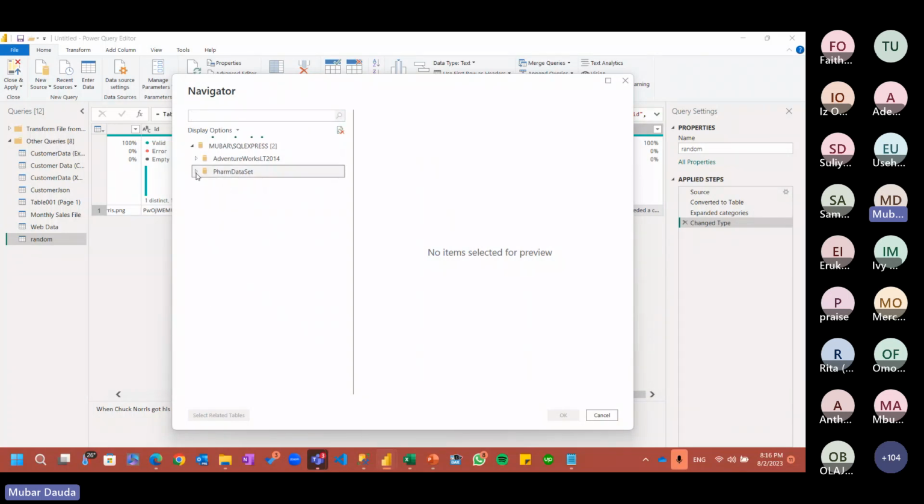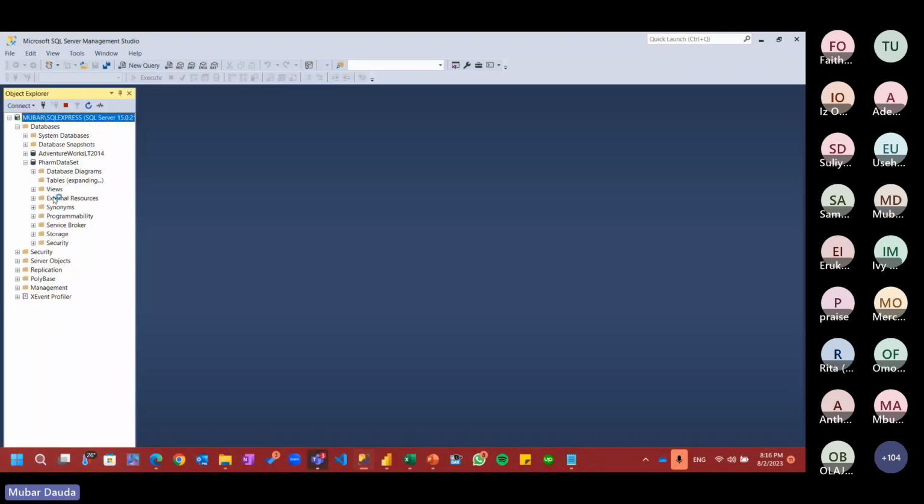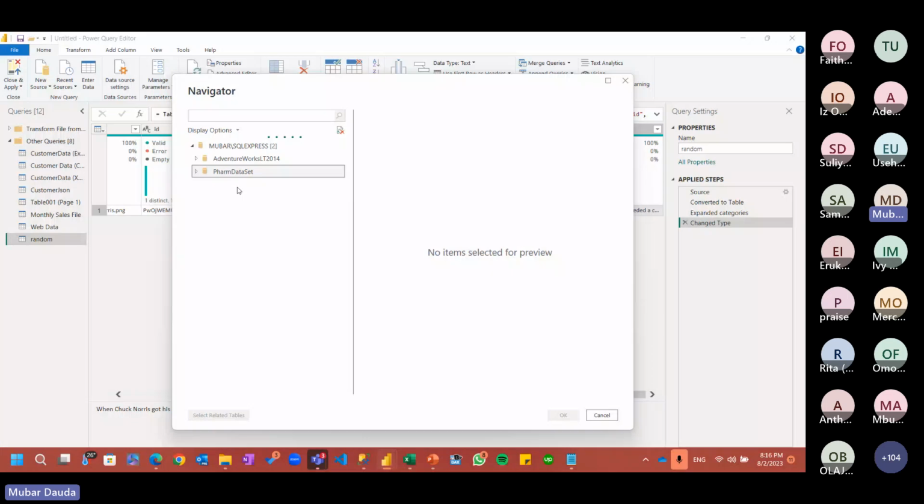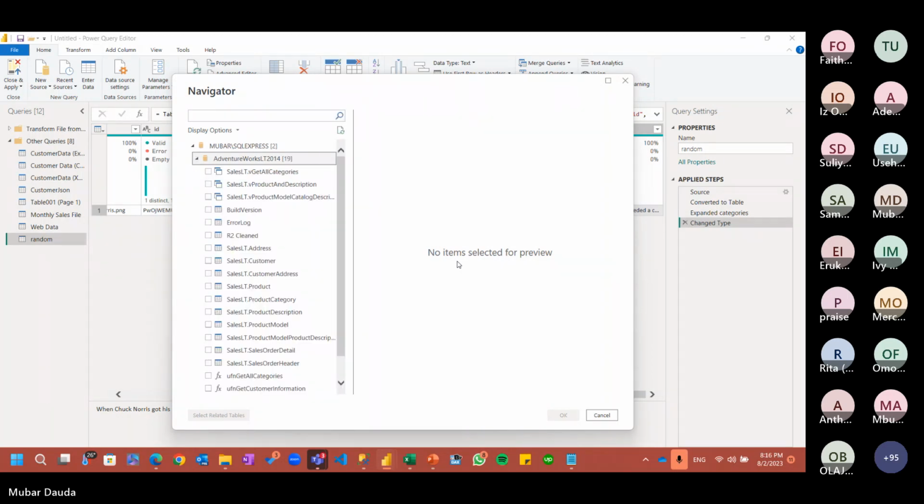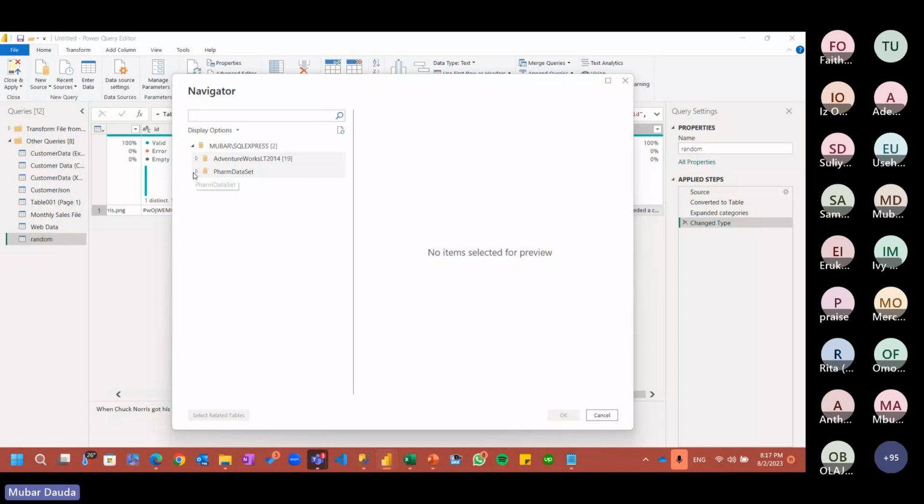It's still loading the table for me. Okay, this one is expanding. So let's see the one that expands faster. Still loading. Let me see Adventure. Still loading. So you can see this for Adventure, and those are the tables in the data sets.